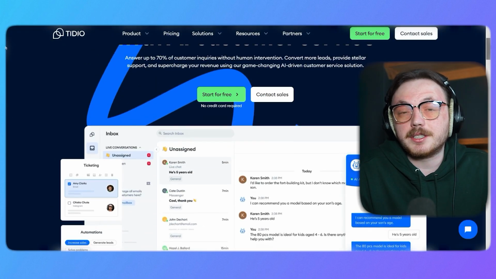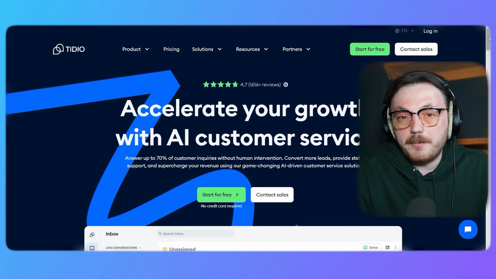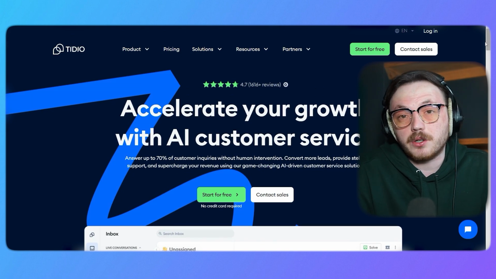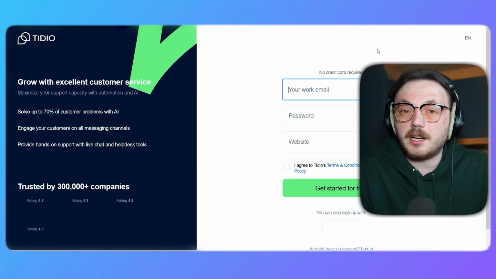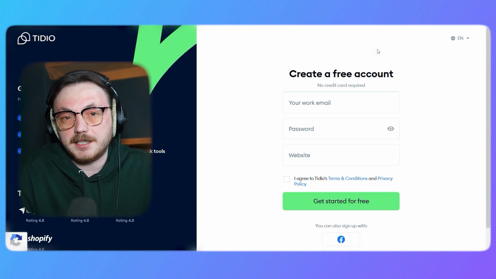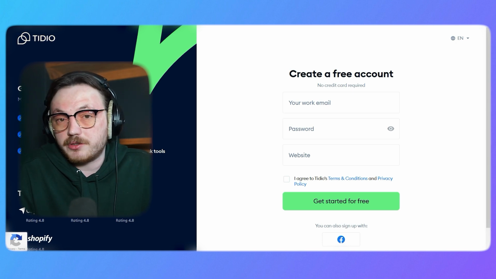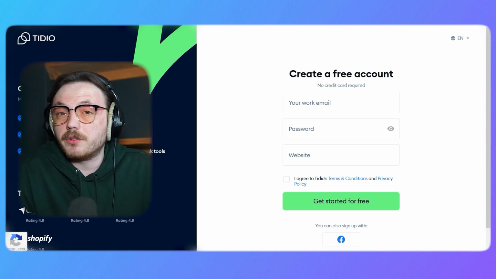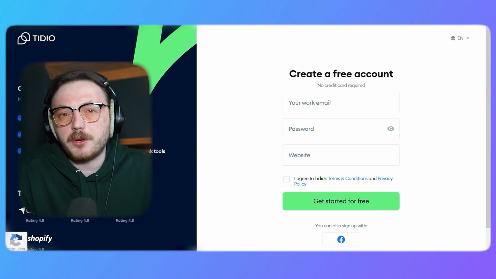Now, let me show you how you can sign up for a brand new Tidio account. To sign up for a new account in Tidio, go to tidio.com. Once you land on the homepage, click on the Start for Free button. You'll then be taken to the sign up page, where you have two options to create an account. You can either sign up with your email address or use your Facebook account. For this tutorial, we'll go with the email option, but choose the one that best suits your needs.